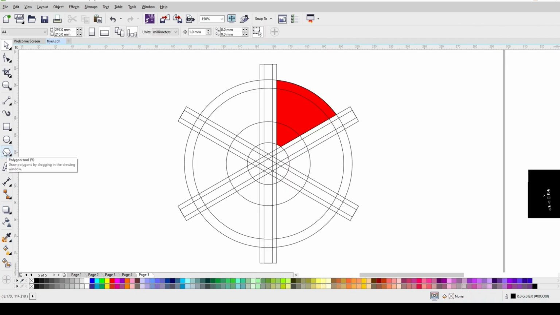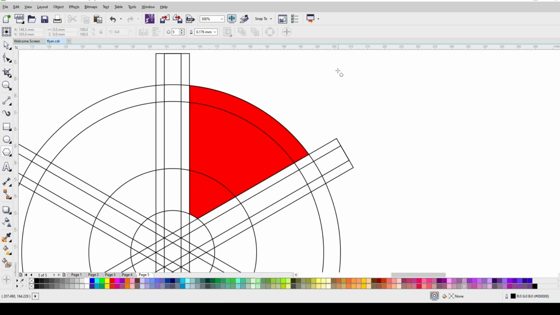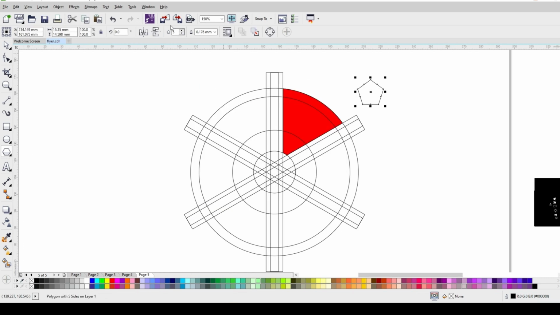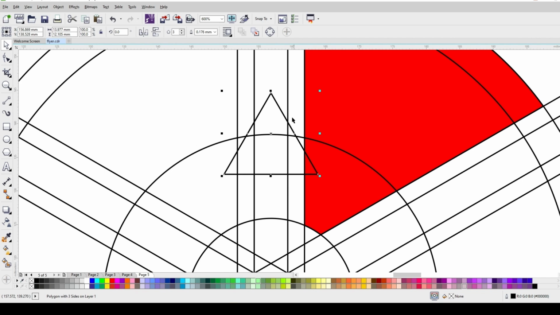Now I'll select polygon tool. Hold control and draw a polygon here. Change the size to 3 from here. Now select this triangle. Hold shift and select this circle. Press C to align the centers vertically. Now select this triangle. Hold control and drag it down. I'll place it here. Okay.